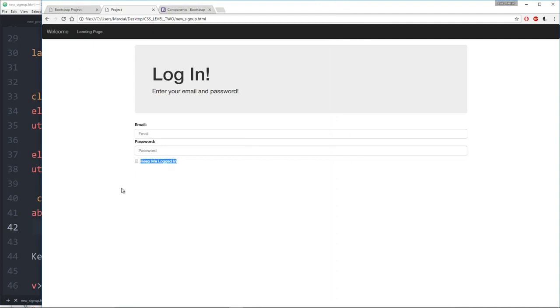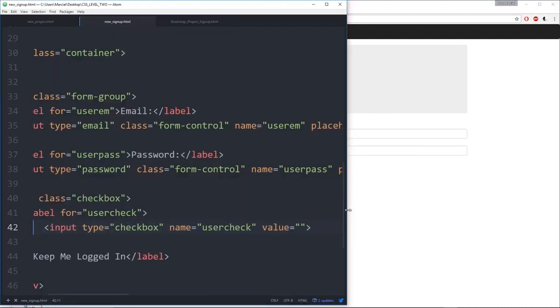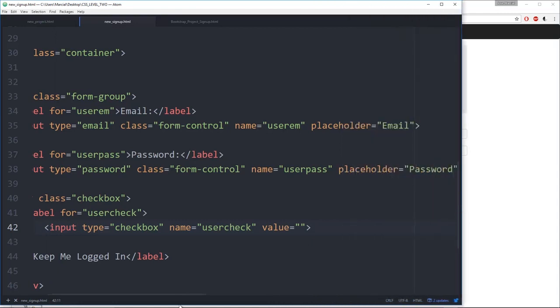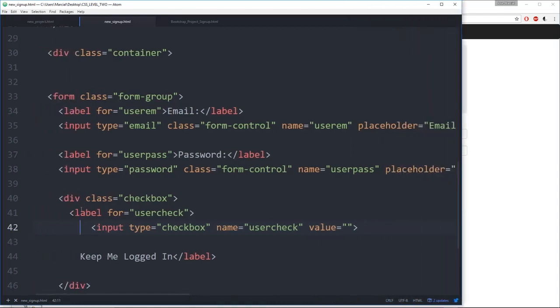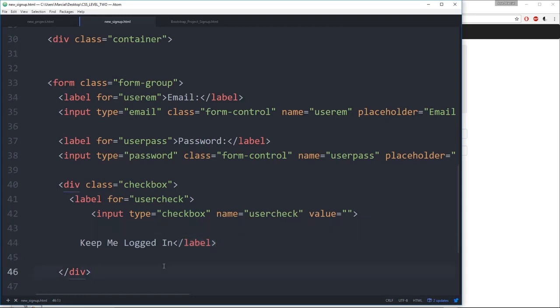So now let's save this, refresh, and I can see here now I have my checkbox before the actual label keep me logged in. So again, the way I did that, if I expand this window, scroll to the left here, is I called the label, said input type, and then had the text keep me logged in, and closed off that label. Then I just want to add in the submit button.